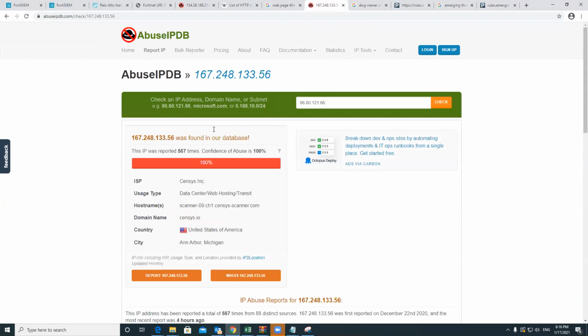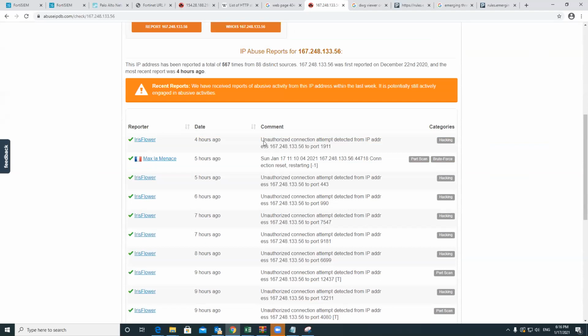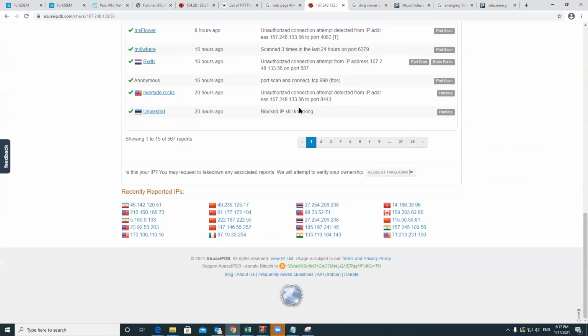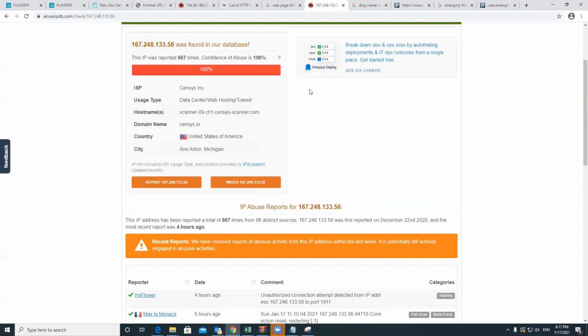Okay, it's written. Good. If you go in VirusTotal, it shows you malicious. This will show you the explanation why it's malicious, the reason why. You see, unauthorized connection attempted from this IP address. So everybody is reporting that there's an unauthorized connection coming from this IP address, right? But this IP belongs to Censys, right?